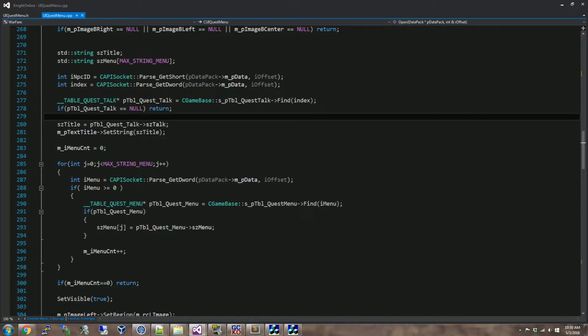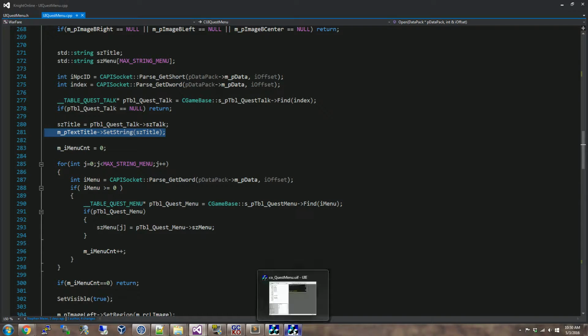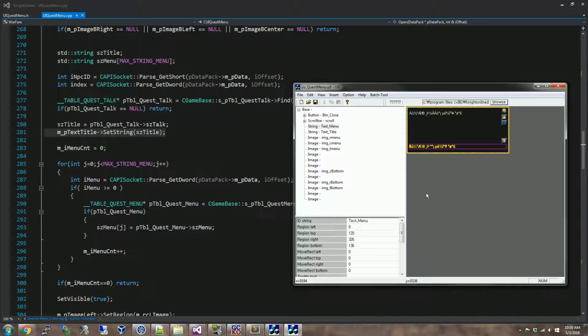However, if we did find a row, then we get the string. It's just basically what the NPC is saying, and then we set the string for the UI component to the text which the NPC is saying. So this text comes straight from the TBLs. This pointer to the text title is the string component for the UI that makes up this box here. And the string which we found in the TBLs gets displayed here in this box.